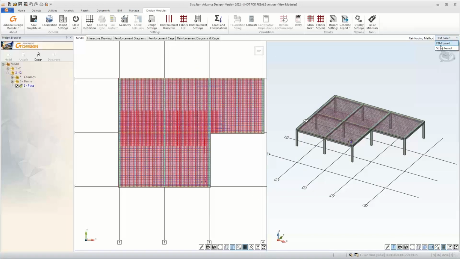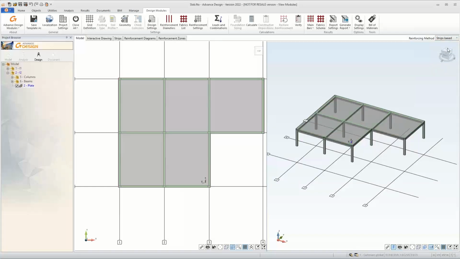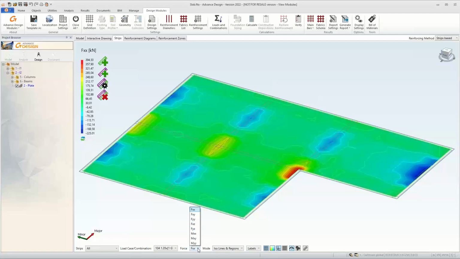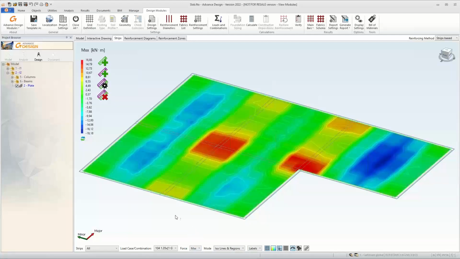But I said that there is also another scenario using the strip method. What's the difference? The difference is that when we start work, after we import the geometry, we also get the internal forces imported. So I can select any load combination and display forces, maybe bending moments. There are a lot of displaying options, which I will not show now. And now, having the values of the bending moments, I can first calculate the theoretical reinforcement.